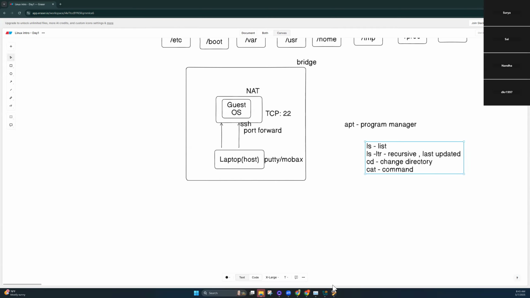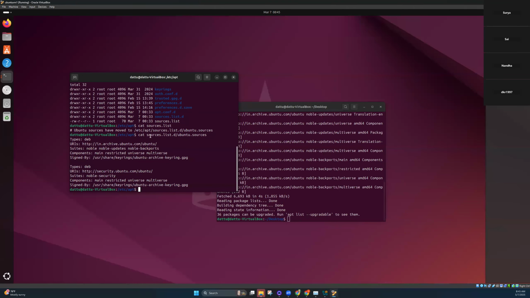So let me go back to here. So as I told, we have the list of files, the library sources. So the list of files Ubuntu where all the programs are there. When we do apt update, it will keep updating to the latest list. So all the libraries, it will update to the latest. So that's what we did. Sudo apt update. So we want to install OpenSSH.